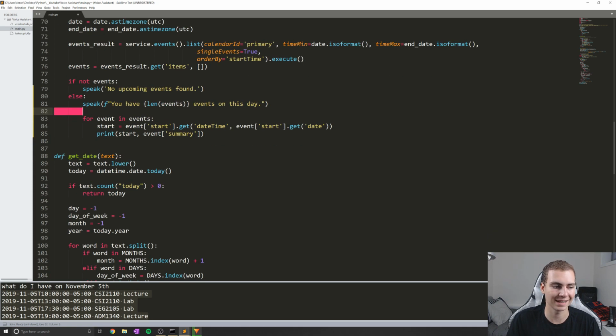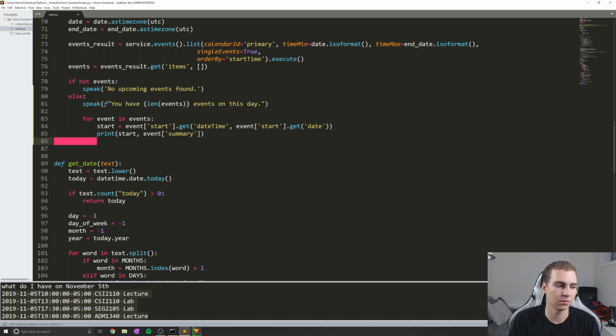Now what we're going to do next is loop through all of these events here, and we're going to print out the event, so what it is, as well as the time that it starts at. So we're going to say you have, you know, CSI 210 lecture at 7 p.m., or whatever it is. That's what I'm going to be printing out. So to do this, we need to do a little bit of kind of weird manipulation with this datetime object that we get from this start variable here. And we need to figure out the hour at which we have the event. So to do this is a little convoluted.